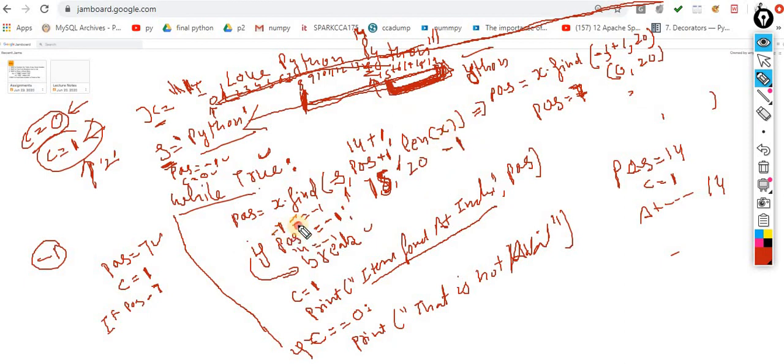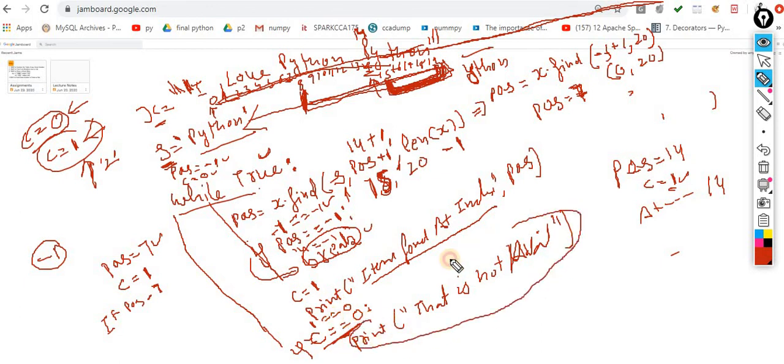Now -1 double equals -1? Perfect. Loop breakout. Now it came out from this condition. And this one, C double equals 0: I will check the C value. No, because the C value is 1, so this would not happen. This is the first case. Now into the second case.